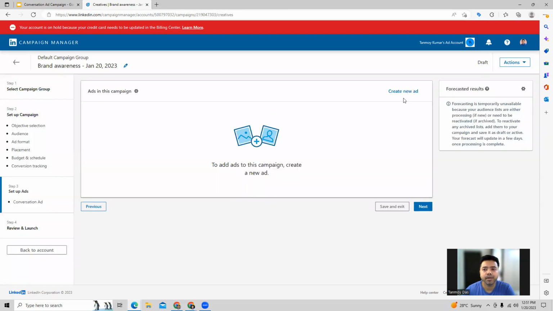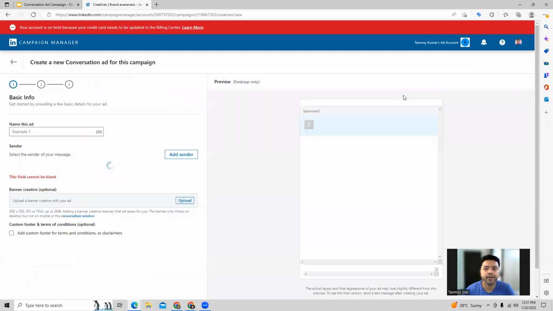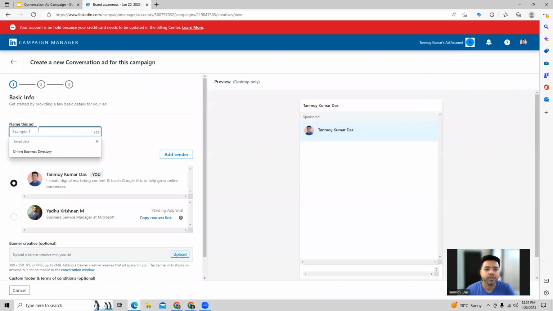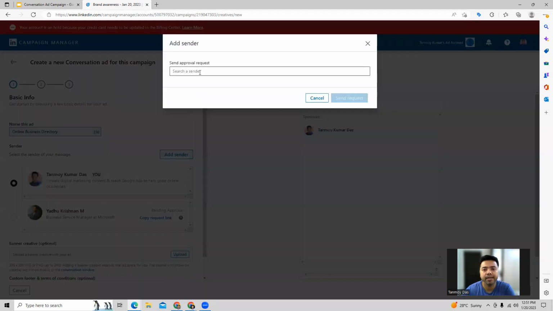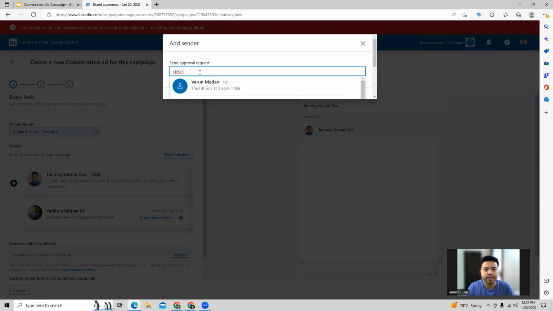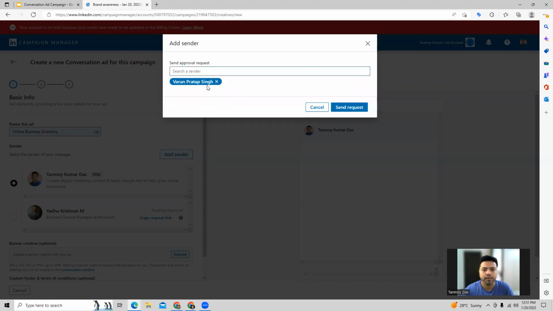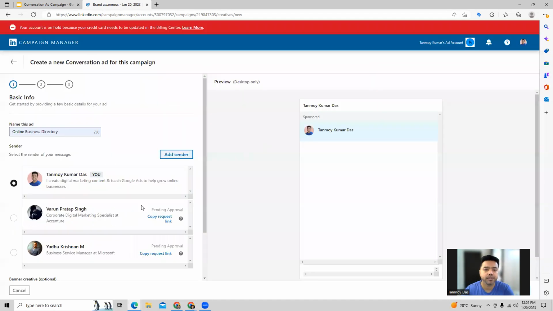In the ad creation part, we are going to start creating this new ad. Starting off with the first thing, which is going to be the name of this ad, which we can give out here. We can add a sender as well to whom we want to send and target. It has to be a LinkedIn member, so you can add the member from here. You can choose the sender specifically. Let's say we are looking at in this manner. And you can send the request.